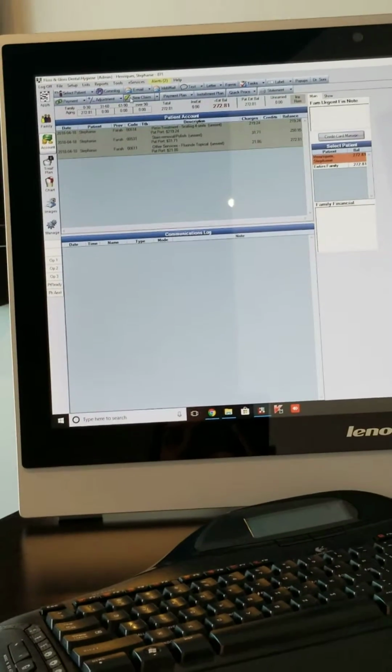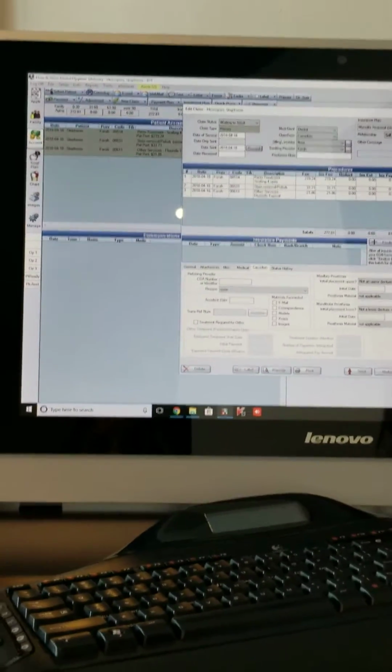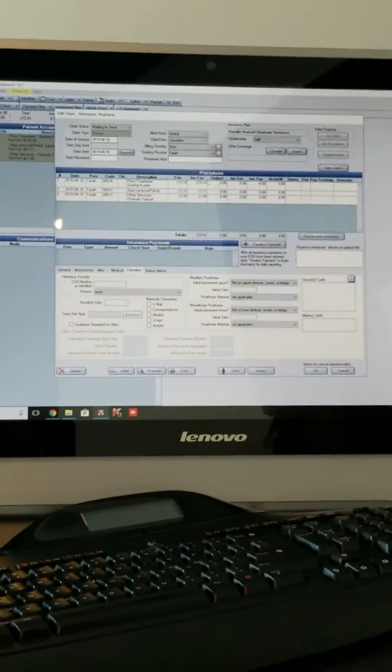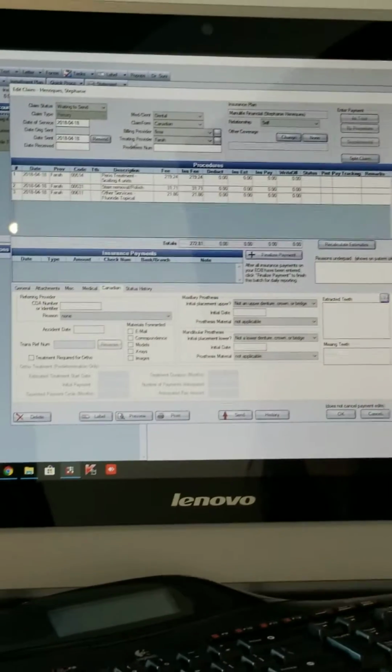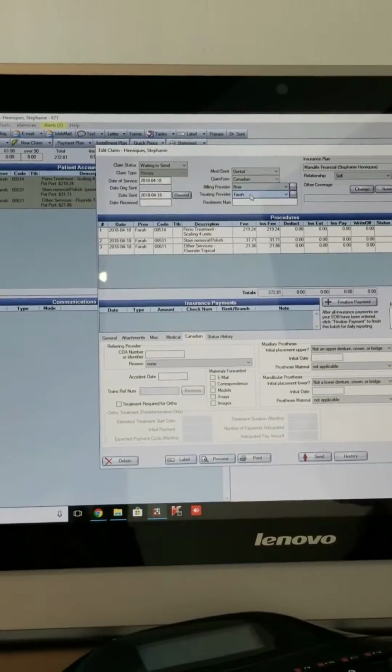and then you do new claim. So umbrella is always insurance. So you do new claim, and then this pops up. So your big thing that you're going to want to watch out for right now is billing and treating provider. So they always need to be the same. So right now it's saying Floss and Farah, so that's wrong.